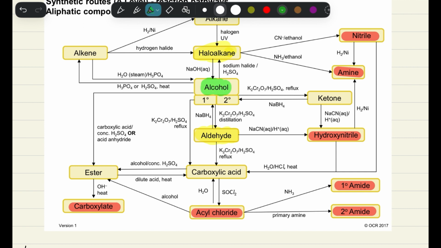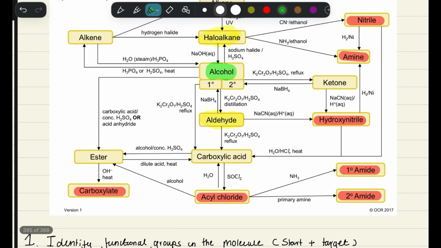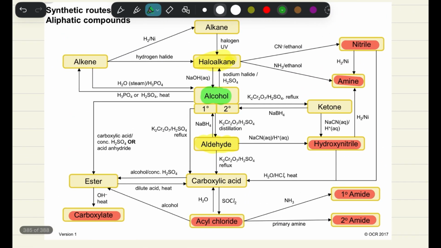And again, I know you won't have this diagram in the exam, so you have to think about it, but you need to be able to recall what the steps are for me to get to where I want to go. Intermediate required, well, easy. The alcohol is going to be the intermediate. A primary alcohol specifically is going to be the intermediate.